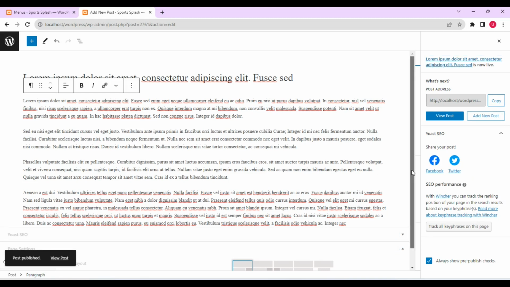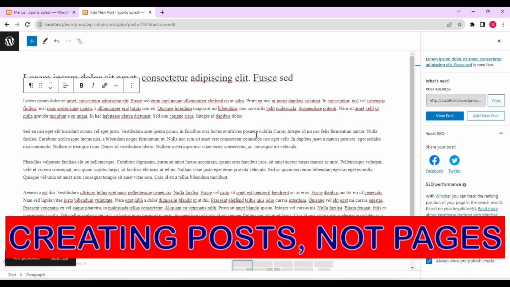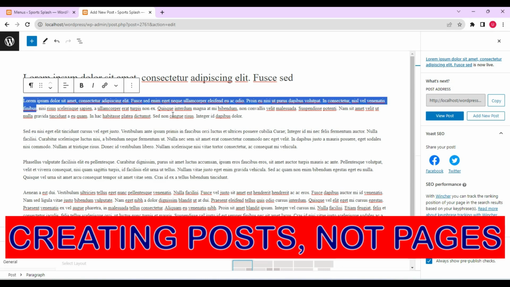As it is now, I'm creating pages, so I will use the same method to create all the pages we will need in this particular project, and I'll be right back.